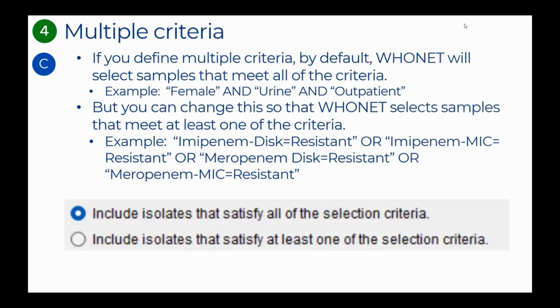If you define multiple criteria, by default, WHONET will select samples that meet all of the criteria. For example, female and urine and outpatient. But you can change this so that WHONET selects samples that meet at least one of the criteria.